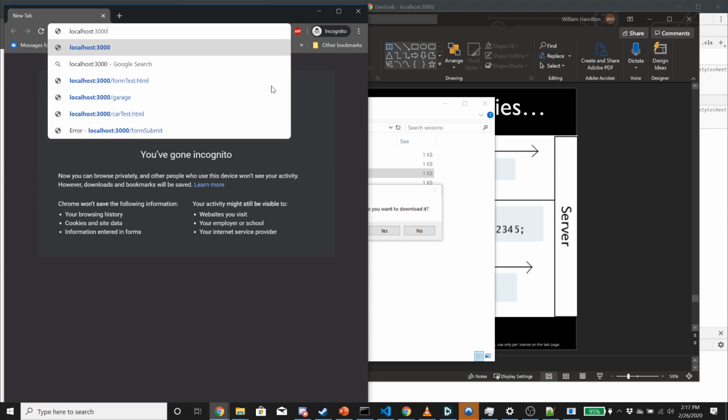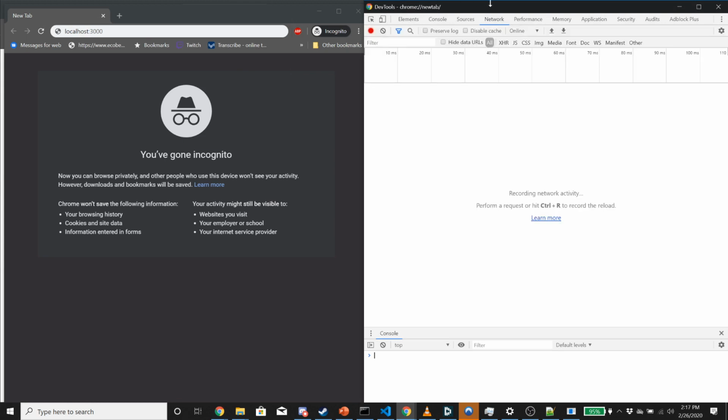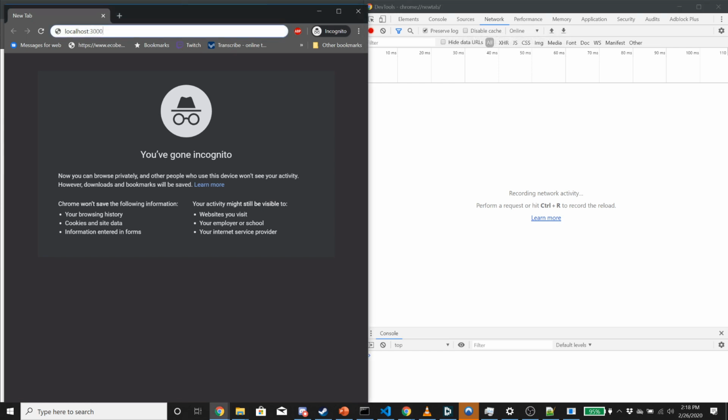So I'm going to do F12. Okay. So I'm going to look at the network requests that are happening between the server and the client using the Chrome debugger. I'm going to load the page, and preserve log. So I'm going to load this for the first time. Again, this is incognito. So whenever you go into incognito, it doesn't have any cookies or cache or anything like that. So it's a whole new person encountering the server.